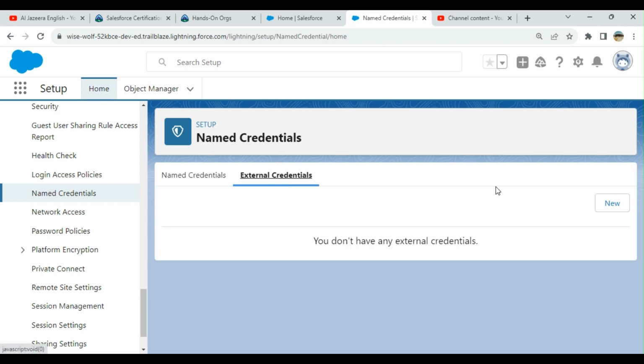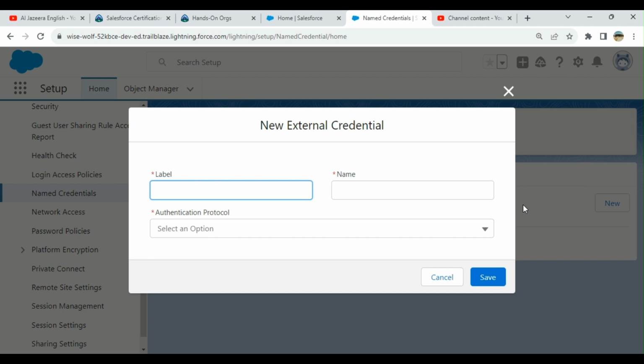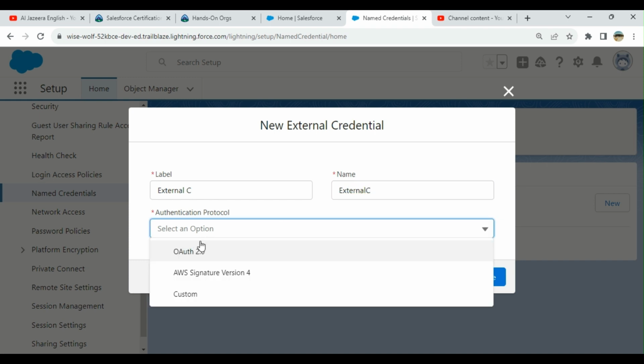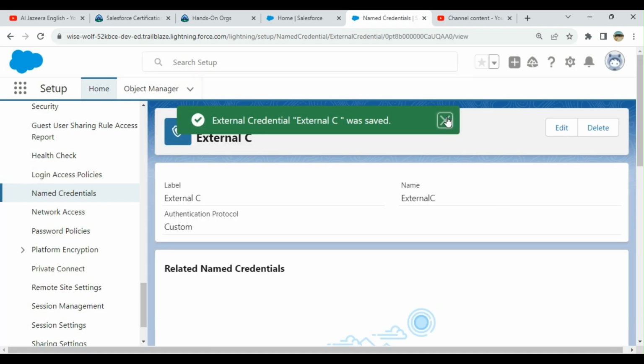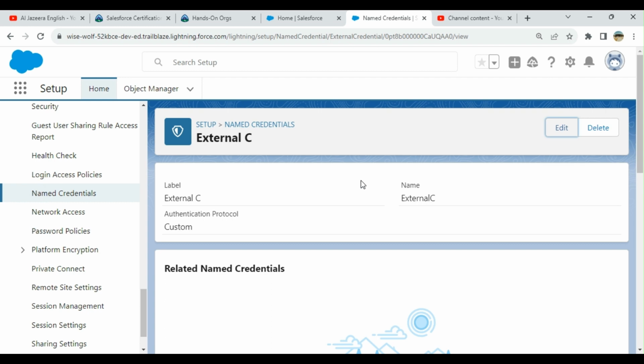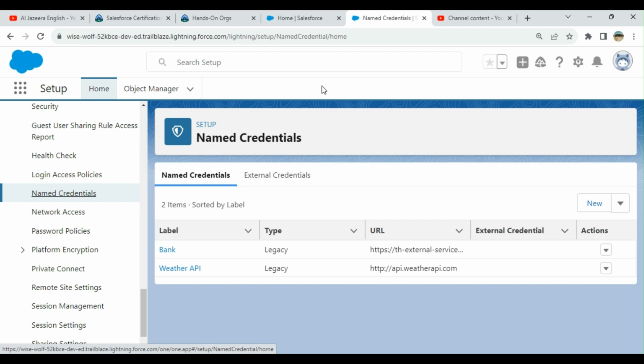We have external credential. Let's go to this tab here. When you click external credential, we can get a new external credential. You can add the protocol OAuth 2.0, AWS signature version 4, or custom. If you add a custom, you have options as well. So this is external. See, this is about the name credential in Salesforce.